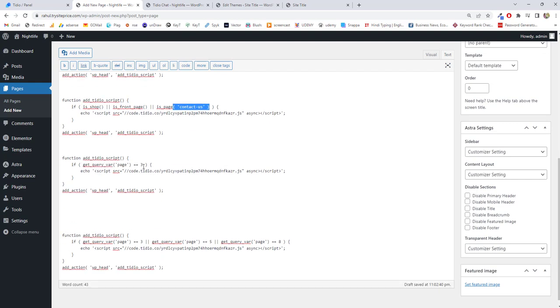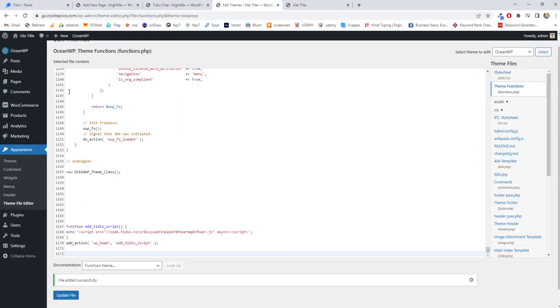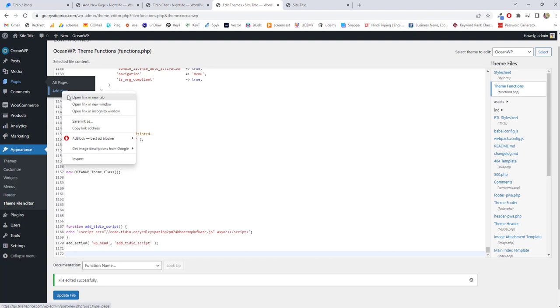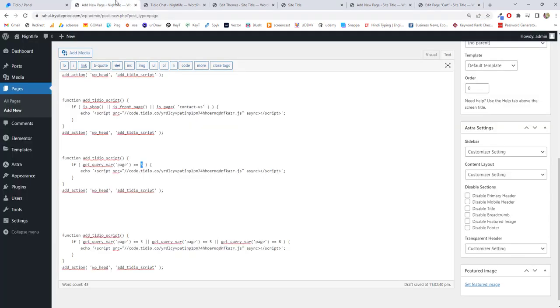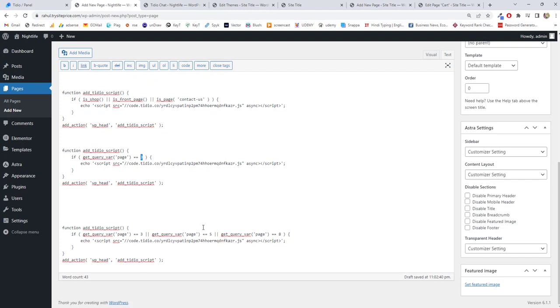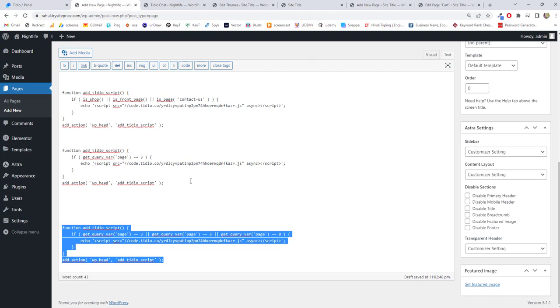If you want to display only on a particular page, let's say you go to pages, and all pages have their ID. If you click edit, you can see the page ID is 7. So if you go to the front end and I write the page ID here, it is going to display only on that particular page. It's not going to display anywhere else. This code is going to display on the 3rd, 5th, and 8th page. Like that you can add more page numbers if you want to display based on the page ID.